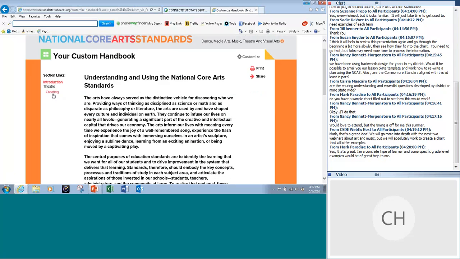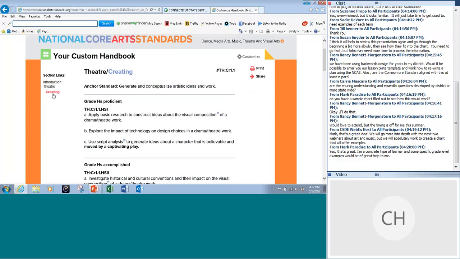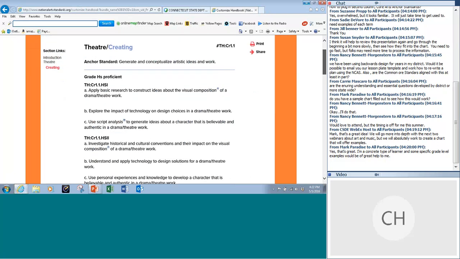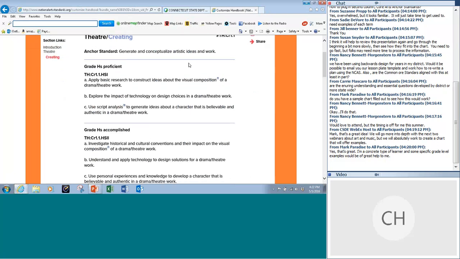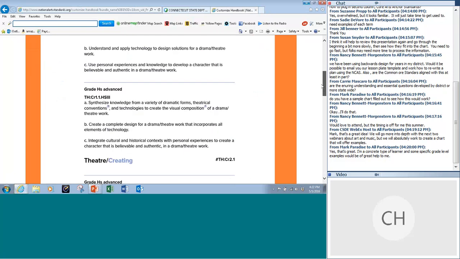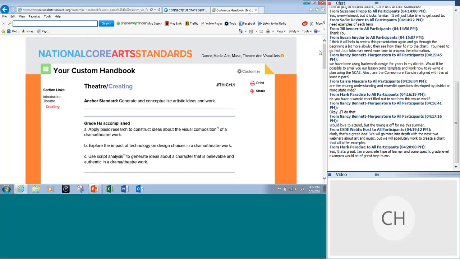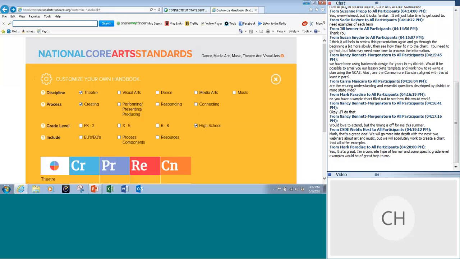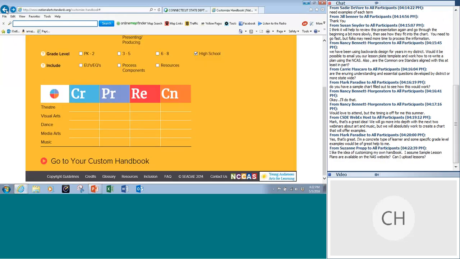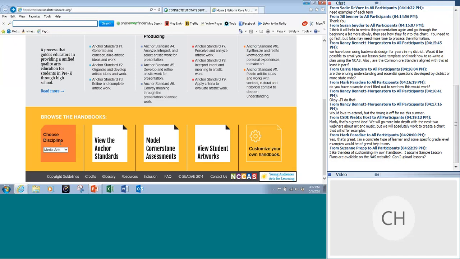And now in order to see the standards, I'm going to go into the creating button. And here we have vertically presented what I had asked for, which was our theater standards in creating with the anchor standard. And then we have proficient for high school, accomplished, and advanced, and what that looks like. And I can scroll all the way down and I can print this out. And these are just the creating standards. And there's a print button right here. I can also share it. If I go back here, I wanted to show you something that I did not do very well the first time, so give me a chance to go back here. This part.